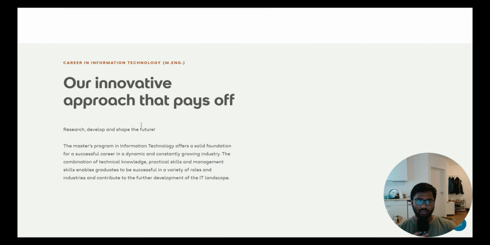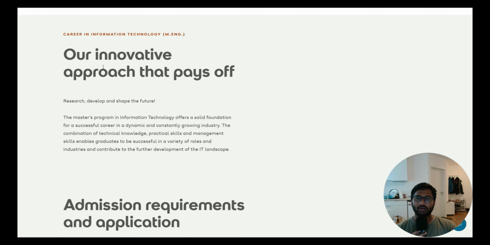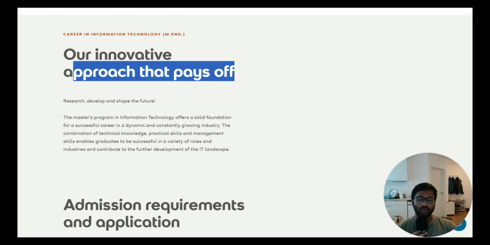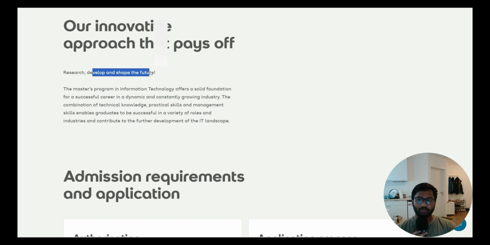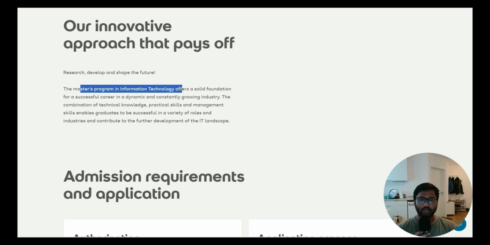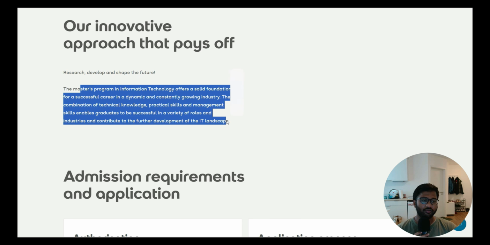Once you do this degree and graduate with this particular degree, you can also check what opportunities you will be interested in, such as research and development. The master degree program information technology offers a solid foundation for a successful career in a dynamic, constantly growing industry. The combination of teaching, practical skills and management skills enables graduates to successfully work in a variety of roles and industries and contribute to the future development of the IT landscape.